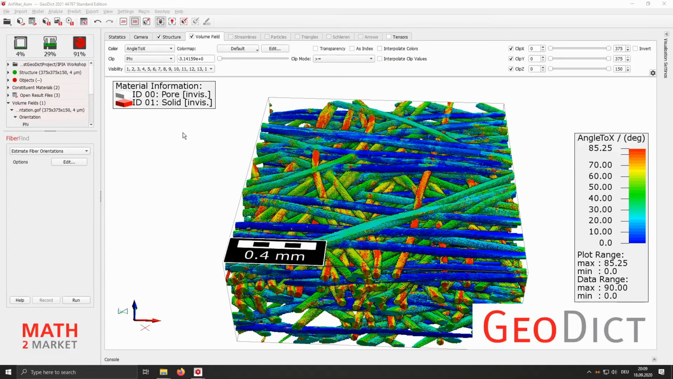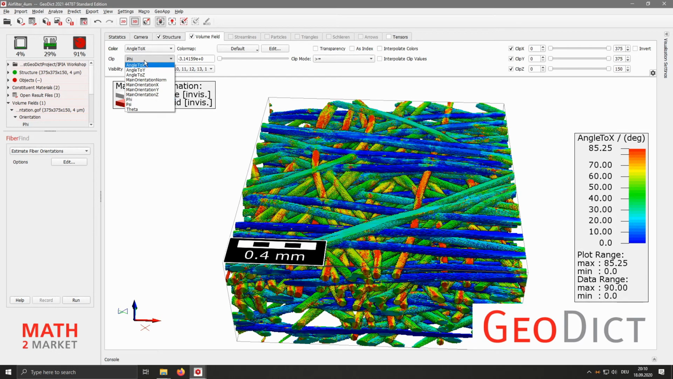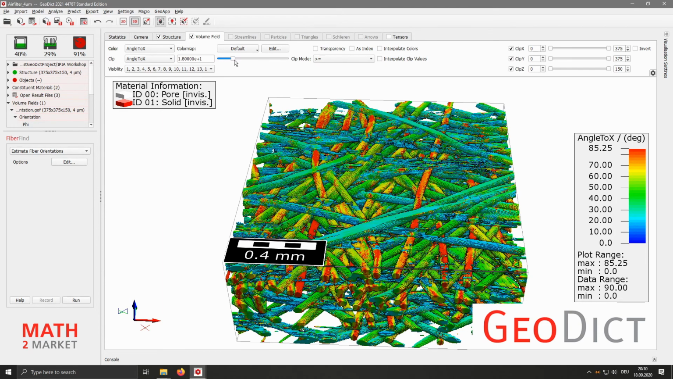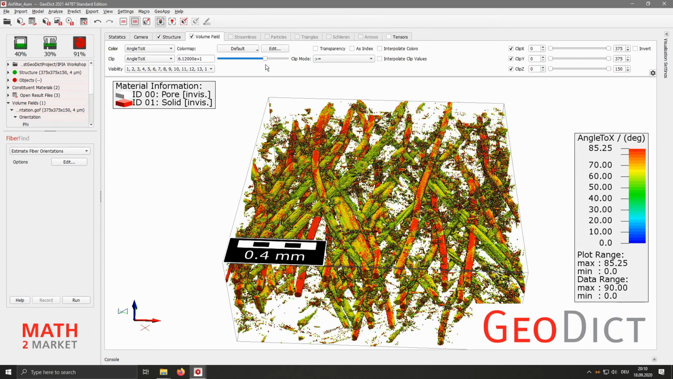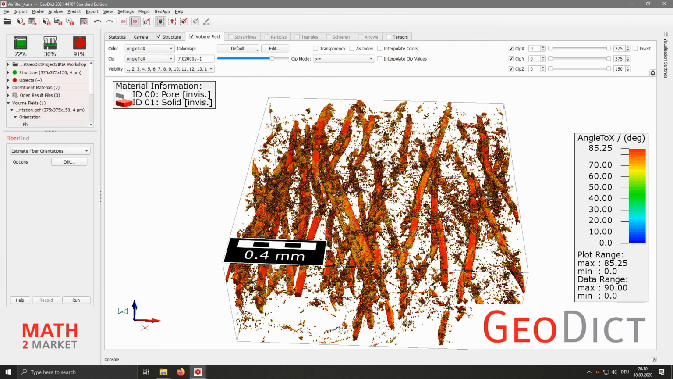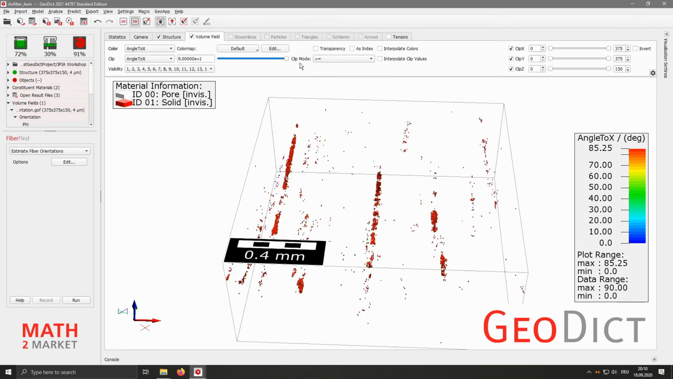To get a nice impression of the distribution of the fibers in the different directions, you can click on the clip value here and switch it from phi to angle to x. And then we can move the slider around. If you move it to the left, we see all the fibers. Now if we move it to the right, first the fibers in the x direction disappear, then the intermediate direction fibers disappear, so we only have basically the fibers in the y direction left, and if we move it all the way to the right, all the fibers disappear.